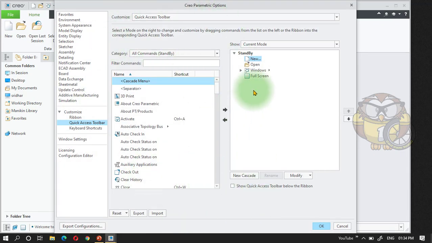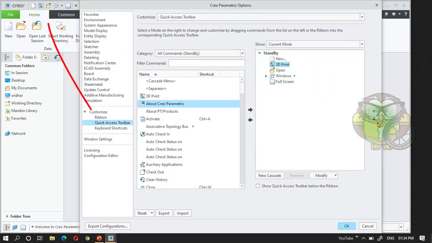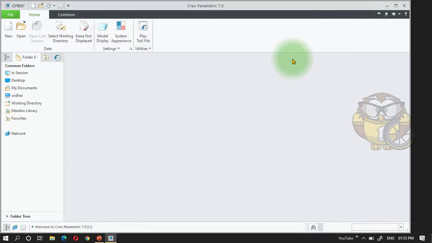Here you select the icons or commands you need to use in the quick access toolbar. For example, I need 3D printer. I just select it here using this arrow mark, and it automatically comes here. After that, if you want alignment, you press down and it moves. Wherever you want, you align it. You can check in the top left corner that the 3D printer icon has come. Like this, you select whatever favorite icons you want.